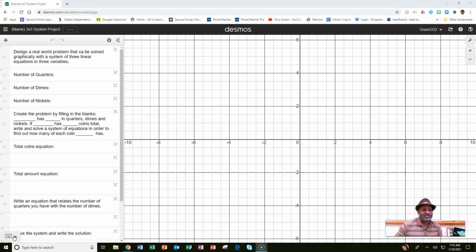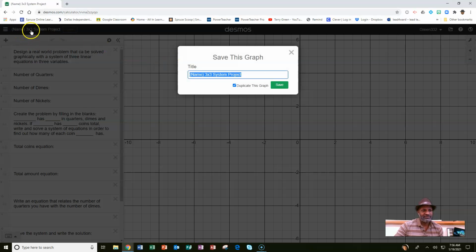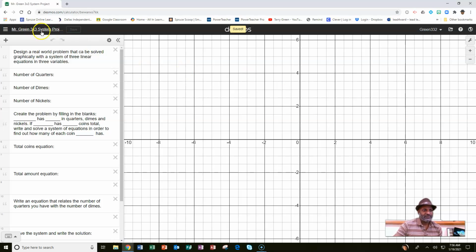Alright, now this project is called the 3x3 System of Equations project. What I want you to do first is, on the file that I sent, click on the name and where it says name, put your name. I'm going to change this to Mr. Green, and I'm going to save it. Now once I do that, I want you to fill in the information here.